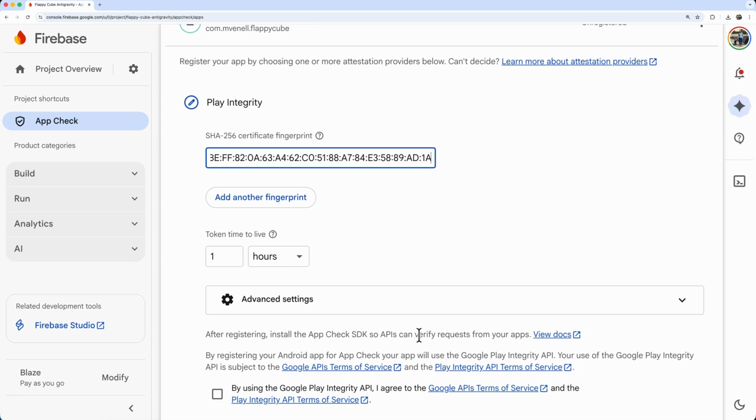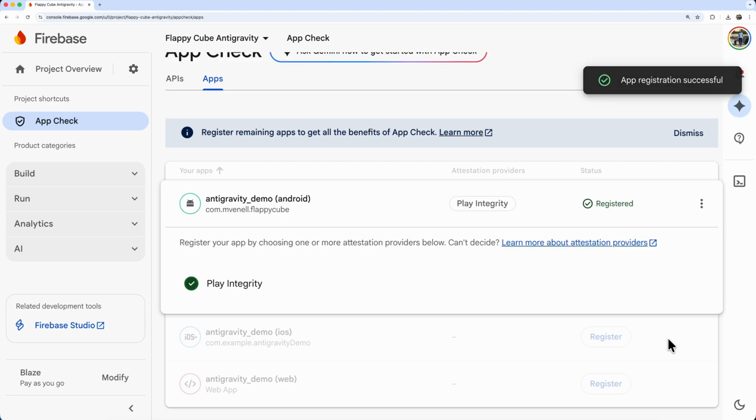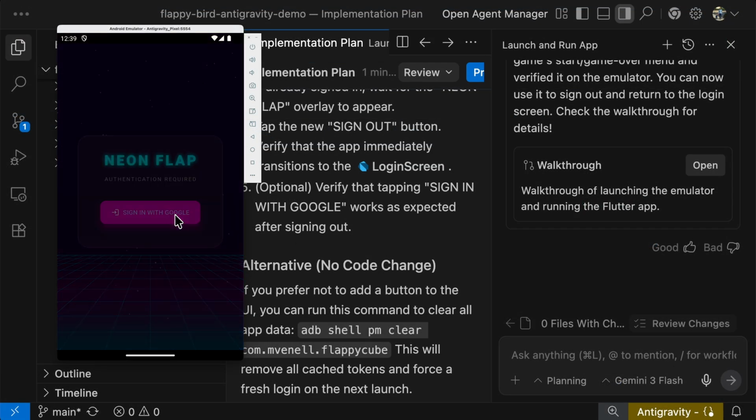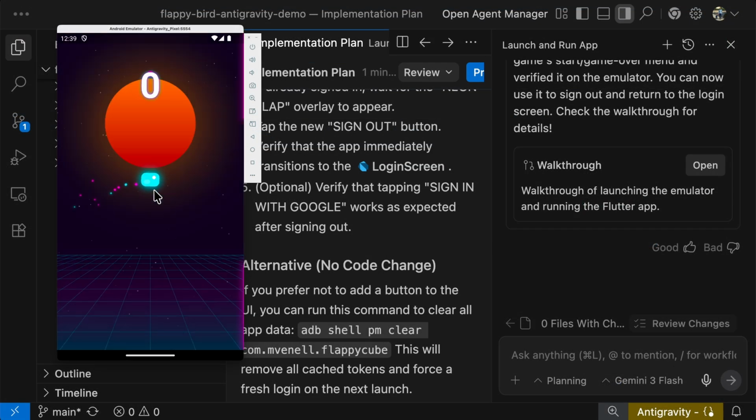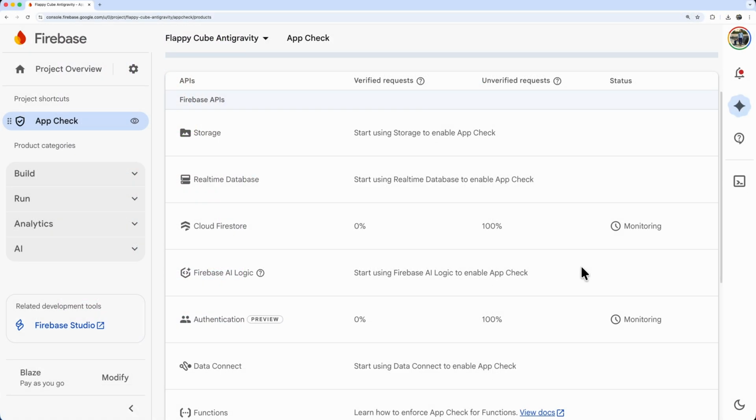I'll paste it into Firebase and then accept the terms of service. The setup isn't ready yet, but let's play a test game to see what happens. Login works. When the game ends, it saves the high score to Firestore. There are no errors, which is a good sign.